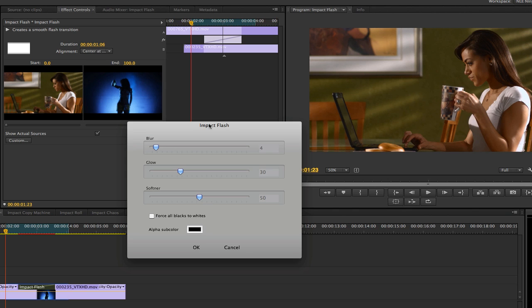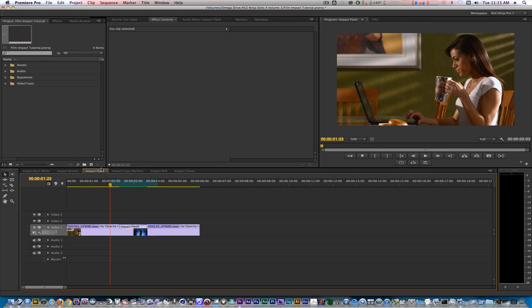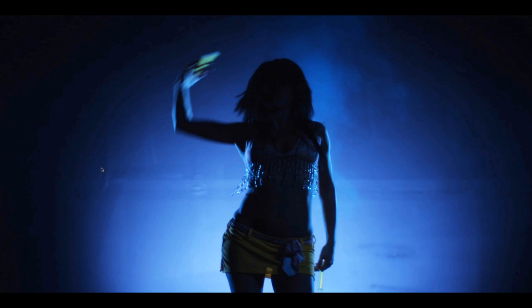Blur controls how blurry the flash will be. Glow determines how bright and intense the glow is, and softer controls how soft the flash is during the transition. As you've learned from Impact Stretch, alpha subcolor plays a part when the transition's single-sided or the outgoing clip contains transparency. I'm going to change some of the settings and see what I get. This is what my Impact Flash transition looks like now. As you can see, there's more emphasis in the blur on this transition than the default settings.